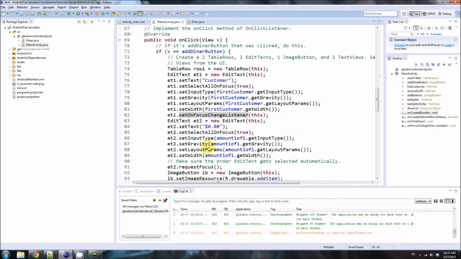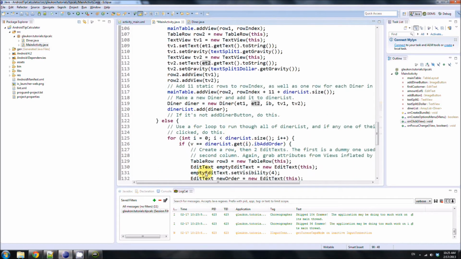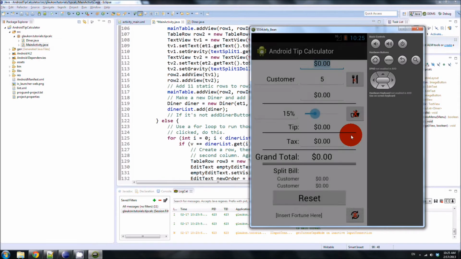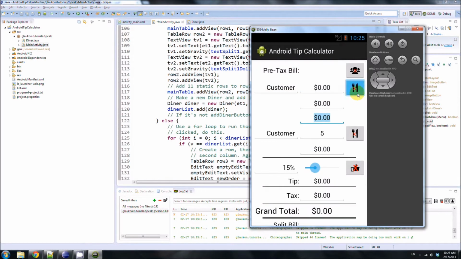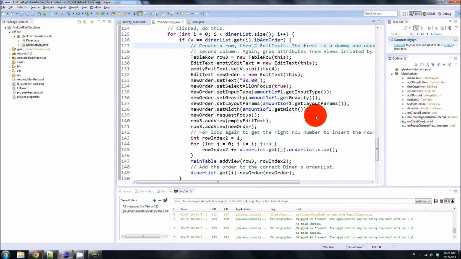Next, whenever you create a new customer, we create an ET2, which is the edit text for the first order of that new customer. So we want to make sure that every time we make a new customer, the first order gets an onFocusChange listener as well. And finally, every time we click this button, we also create a new order. So we want to make sure every new one gets an onFocusChange listener. So let's add that.